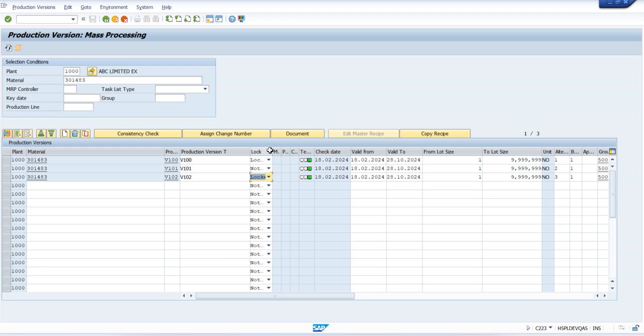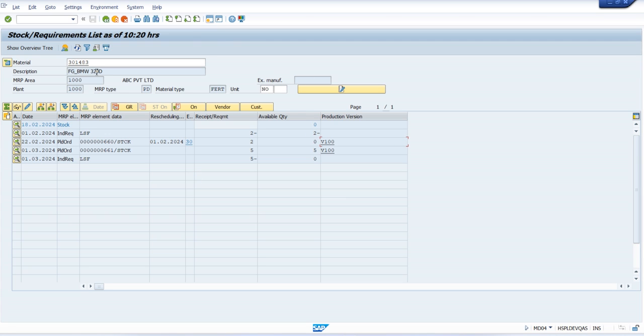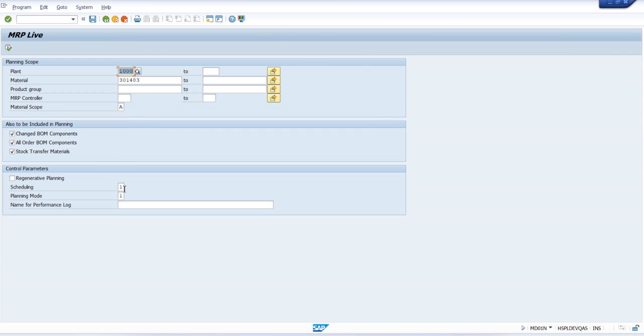Lock it. So what is happening here? Only the second option is not locked, right? So now I can save this again. Enter and save this again. Now only this is possible. Now what we can do is rerun the MRP. I'll rerun the MRP here again.